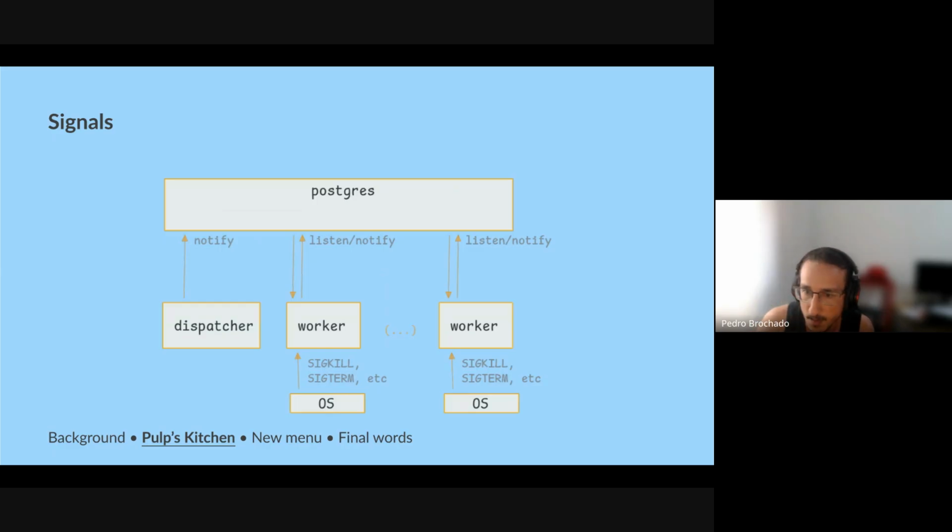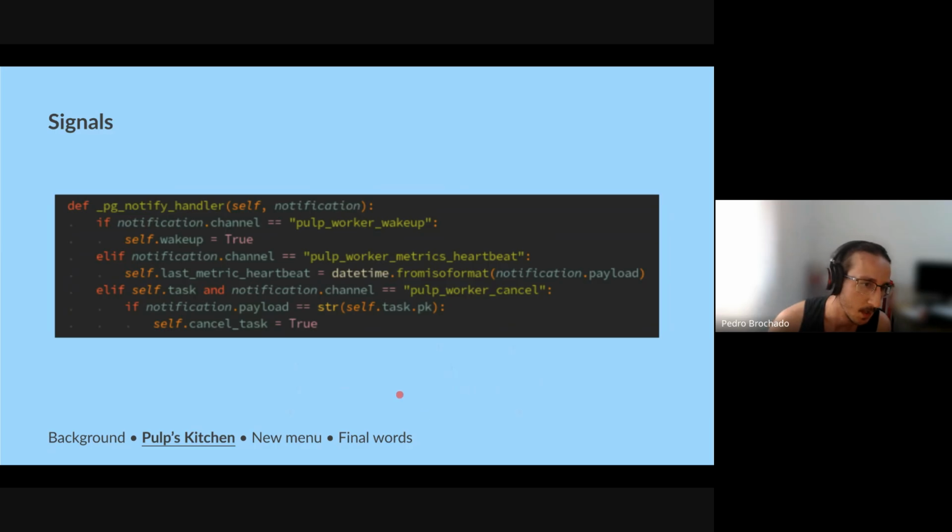Finally, broadcasts: Postgres LISTEN/NOTIFY signals. That's for the changes. For example, a dispatcher may dispatch a task, which means a new task is in the waiting state. It will usually send a notify to Postgres, and Postgres will send it to the workers so they can wake up and unblock those tasks and make them available for picking. Cancellation also uses this kind of broadcast mechanism. Here's a bit of how we handle those signals we receive.